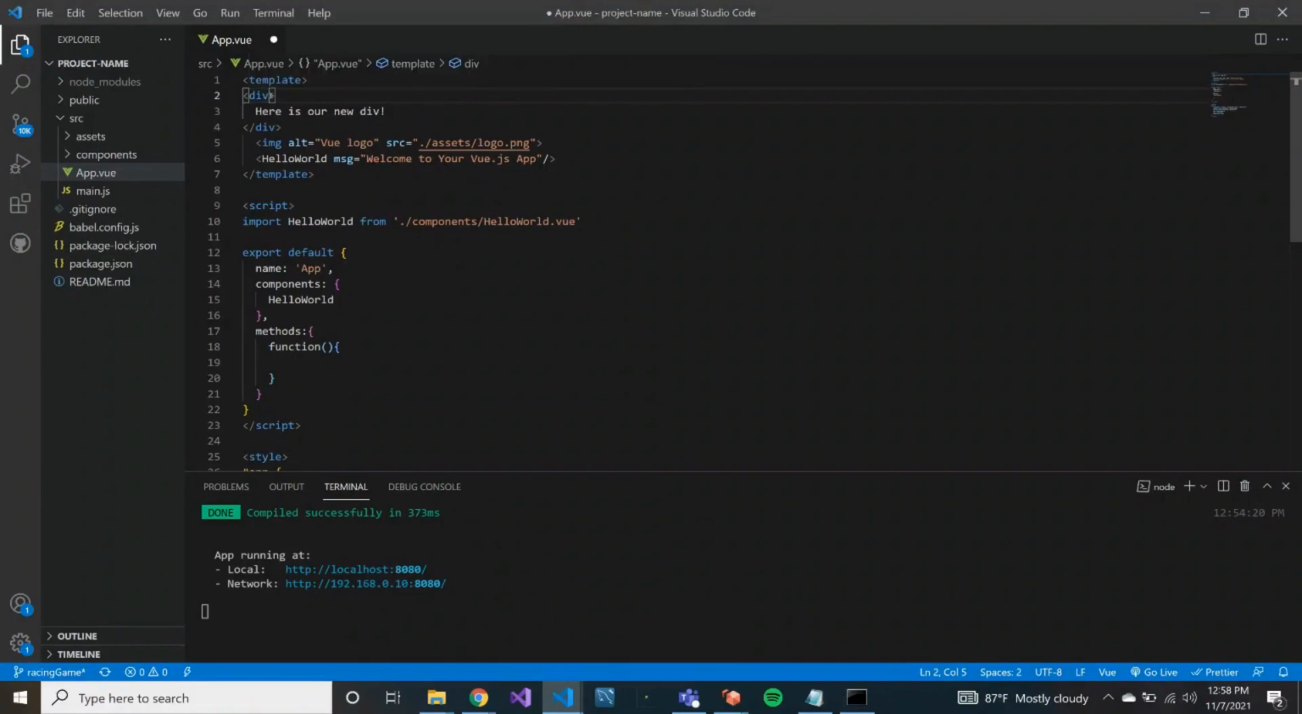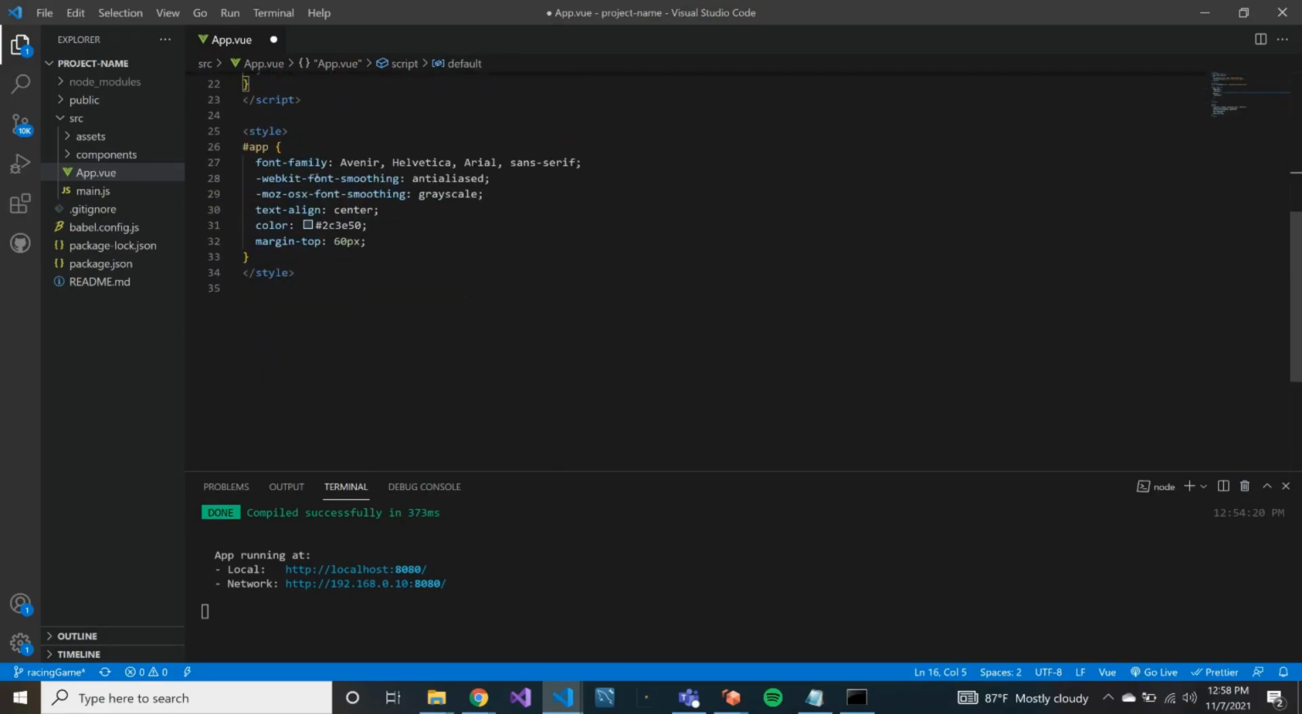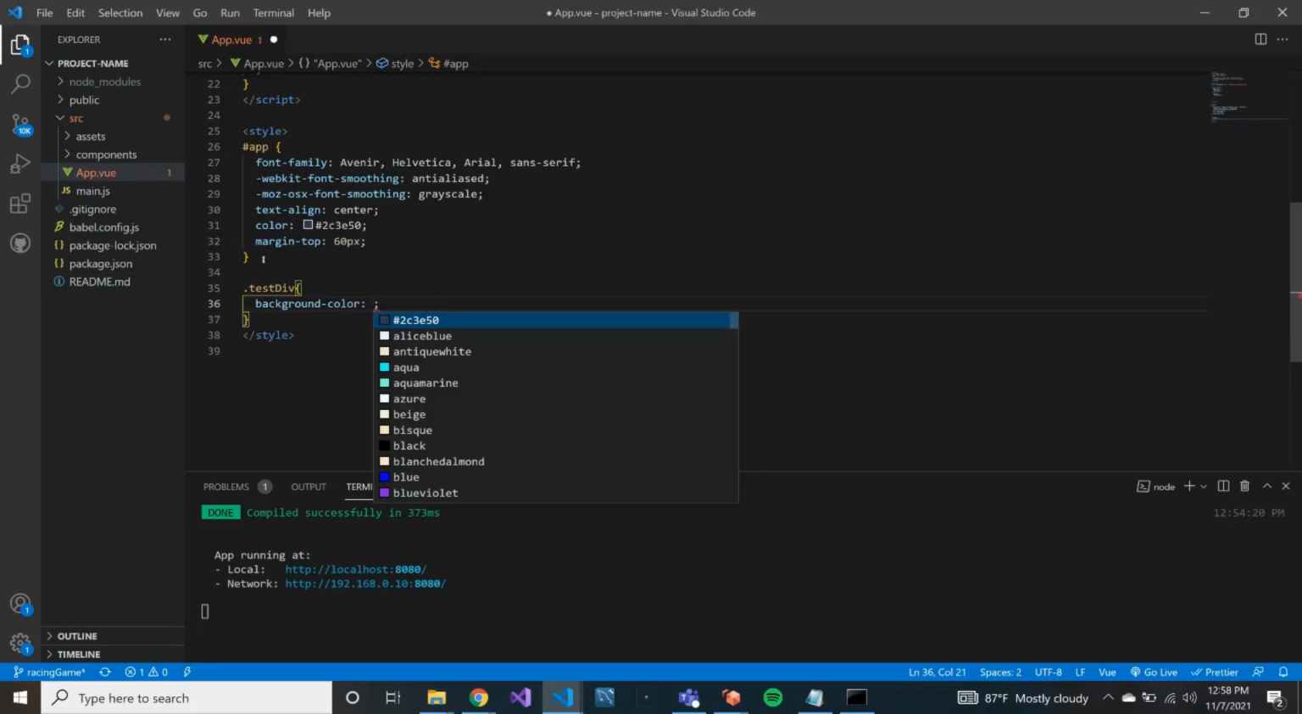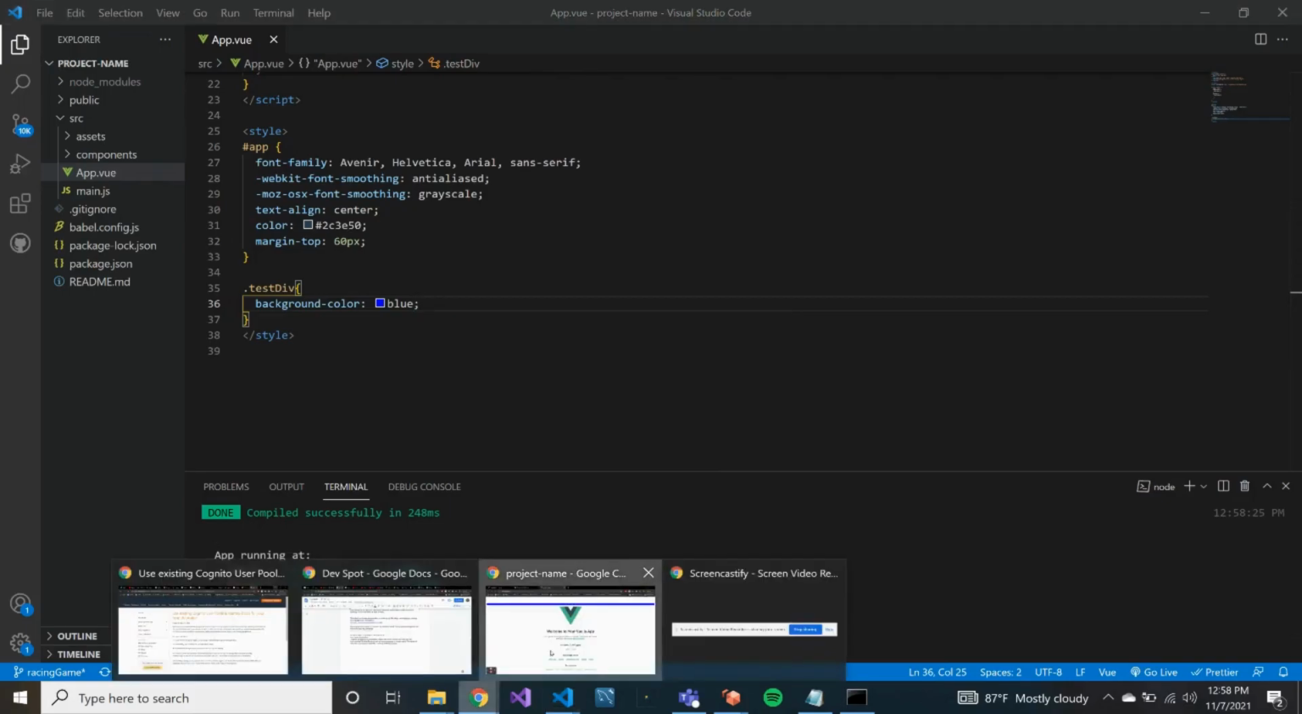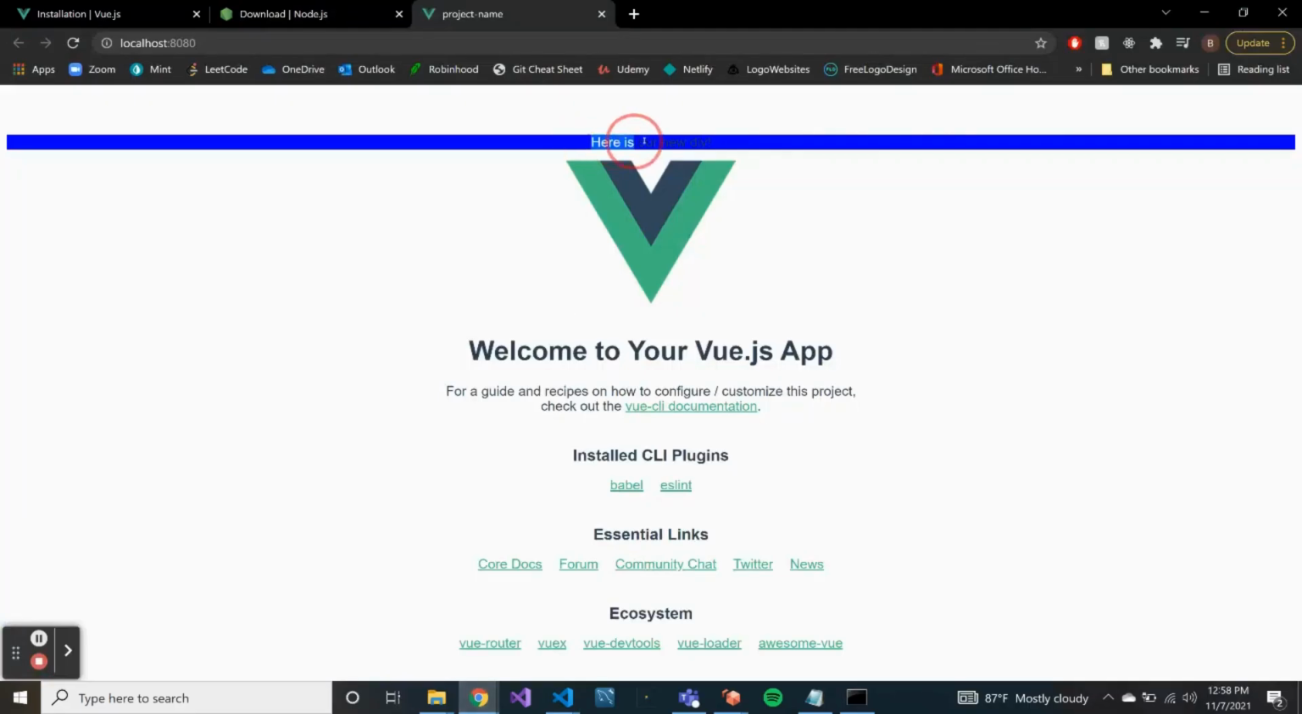Now let's update the CSS. I'll go ahead and give this div a class name. Then down in the style tag, I'll add a background color of, let's say, blue. And we'll go ahead and save the project, and once again it's compiled successfully. So we look back at the project and you can see that we have an updated background color.